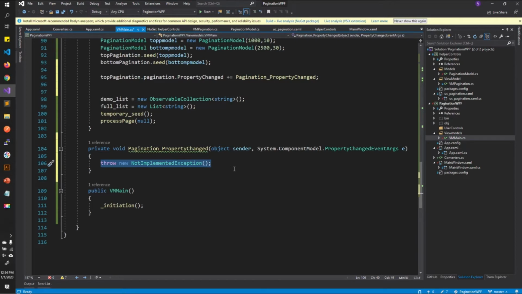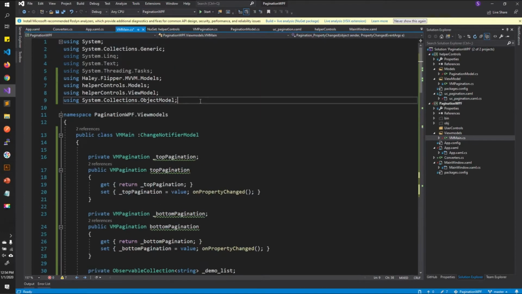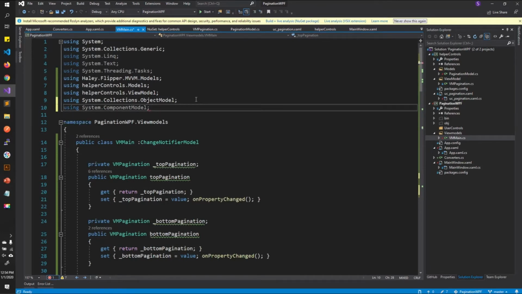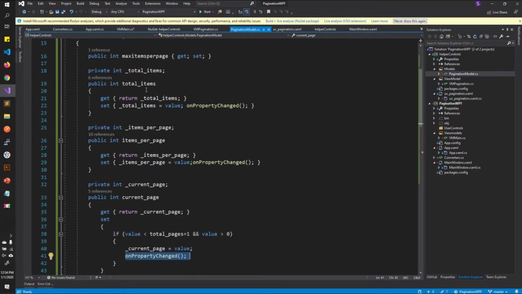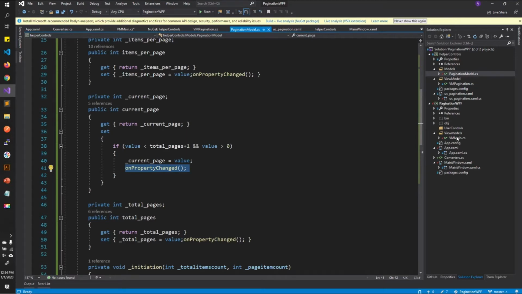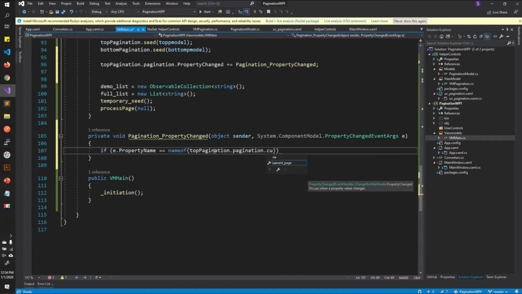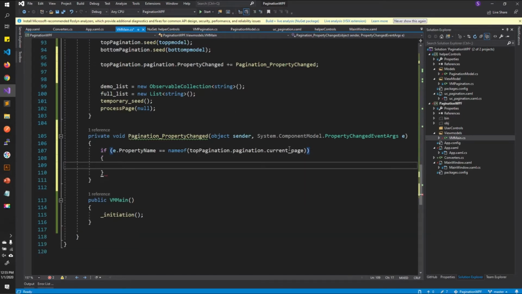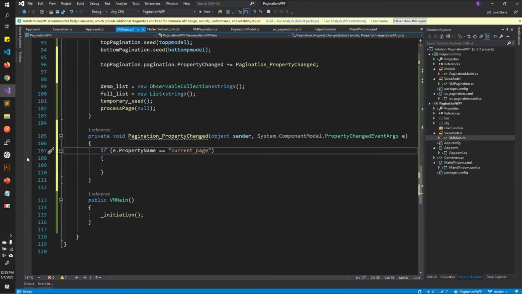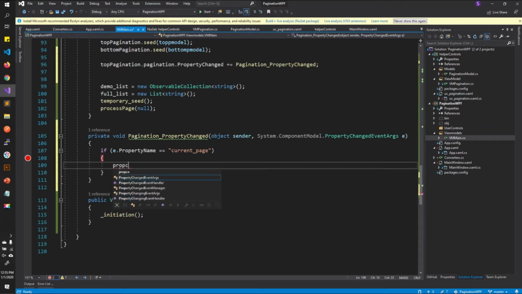And then I also need to know one more thing, that the property which is changed is only coming from current page, because there are a lot of properties inside the pagination model. We have current page, items per page, total items, and so many properties. We don't need to invoke our process change every time. We need to invoke only when the current page is changed. So we are going to have it here and say if e dot property name is name of top pagination dot current page. You can also do one thing, instead of giving this name of, you can just take this value and then you can put something like this, which will be much easier. So whenever the page changes, you are going to process change.